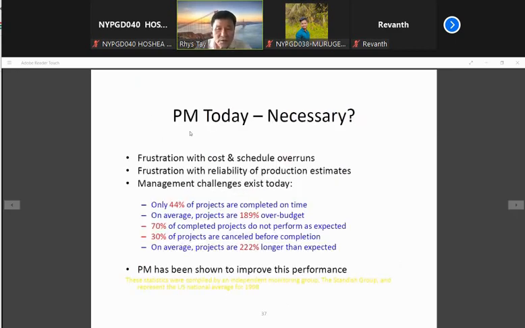So PM today is necessary, okay? When you talk about scheduling and costing, there is frustration with cost overrun and schedule overrun, right? Frustration with the reliability of production estimates. Management changes exist today. So you can see the research shows that only 44% are completed on time.